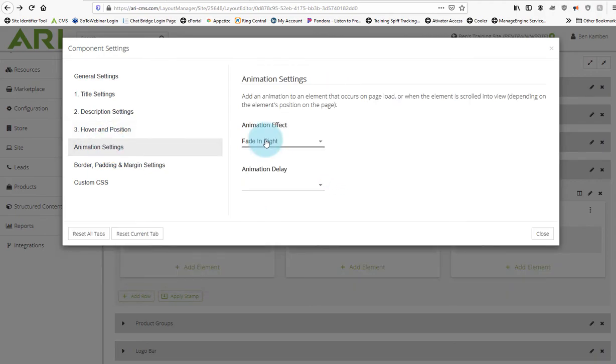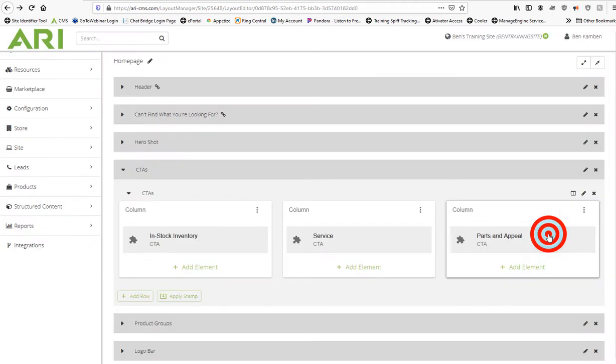You can set your CTA to fade in from the right, left, top, bottom, and you can set the actual delay in between the site initially loading and that animation taking place. I would say, if at all you can help it, do not use an animation because it's simply distracting, and if the customer is on a slow internet connection, sometimes it can delay or mess up the actual visuals on your site. We'll close this out. And that's the generals of how to go through and work with our CTAs.